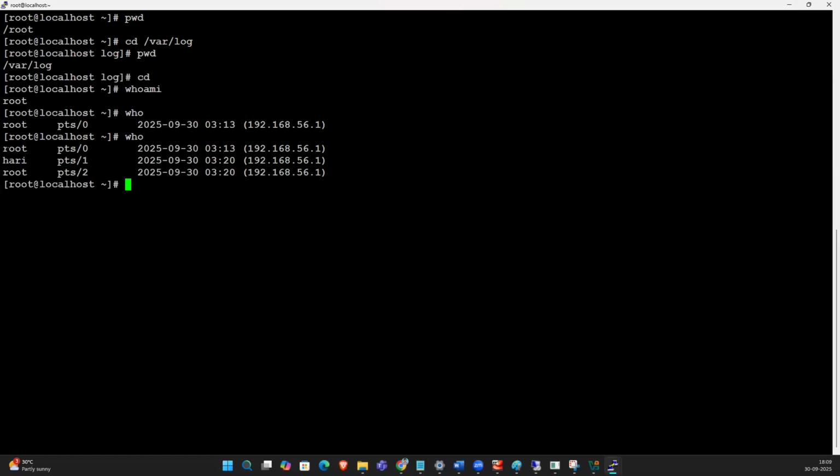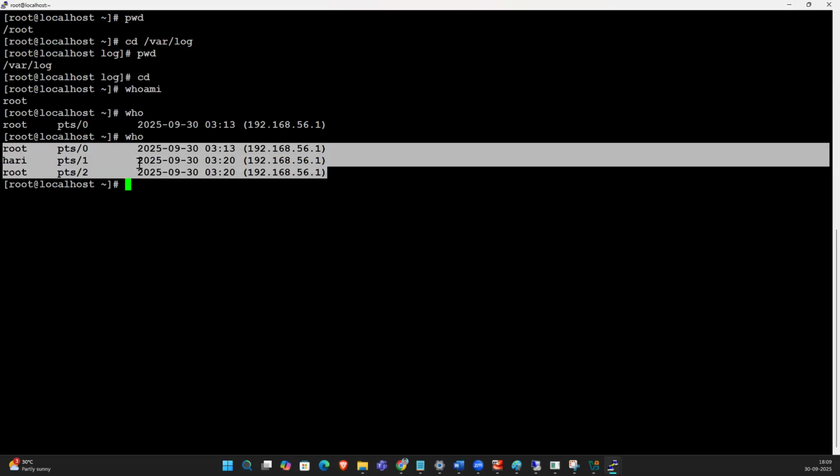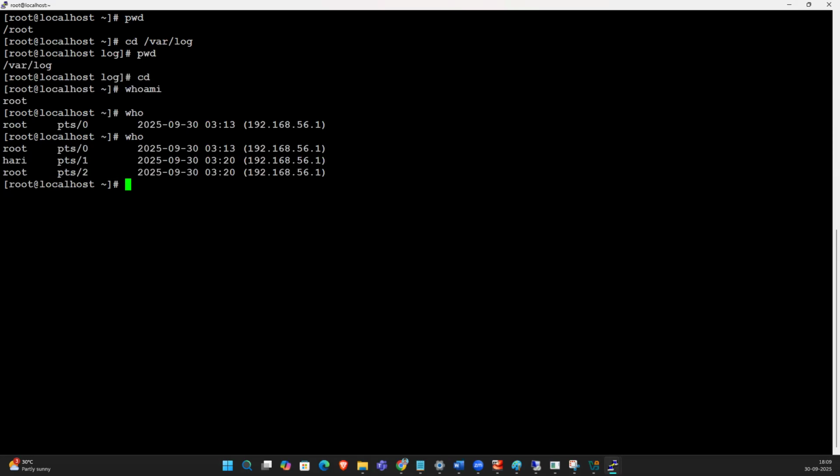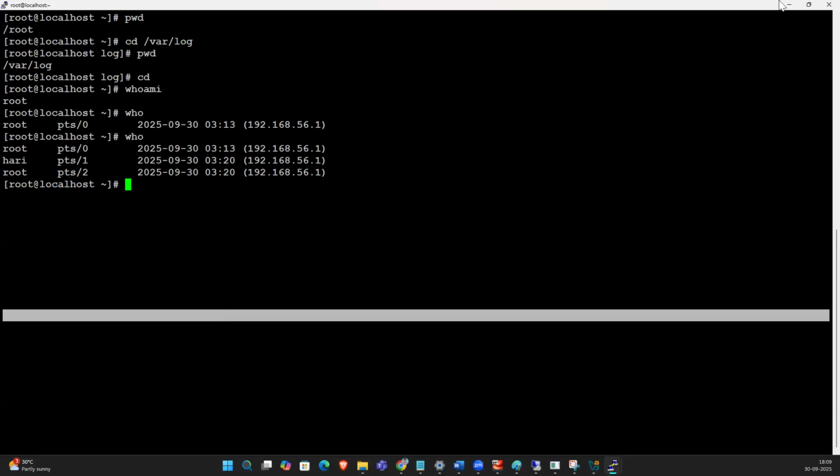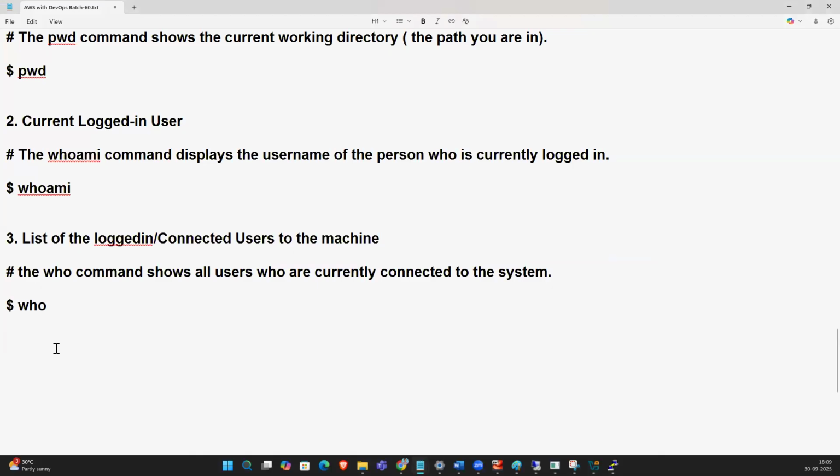How many users are connected? Three users are connected. Nice, understood? So who is nothing but how many users are connected. Who am I is nothing but who logged in to the system, and PWD is nothing but the present working directory, where you currently are, in which directory you are. Understood? So what is the next command? The next command is the ls command.